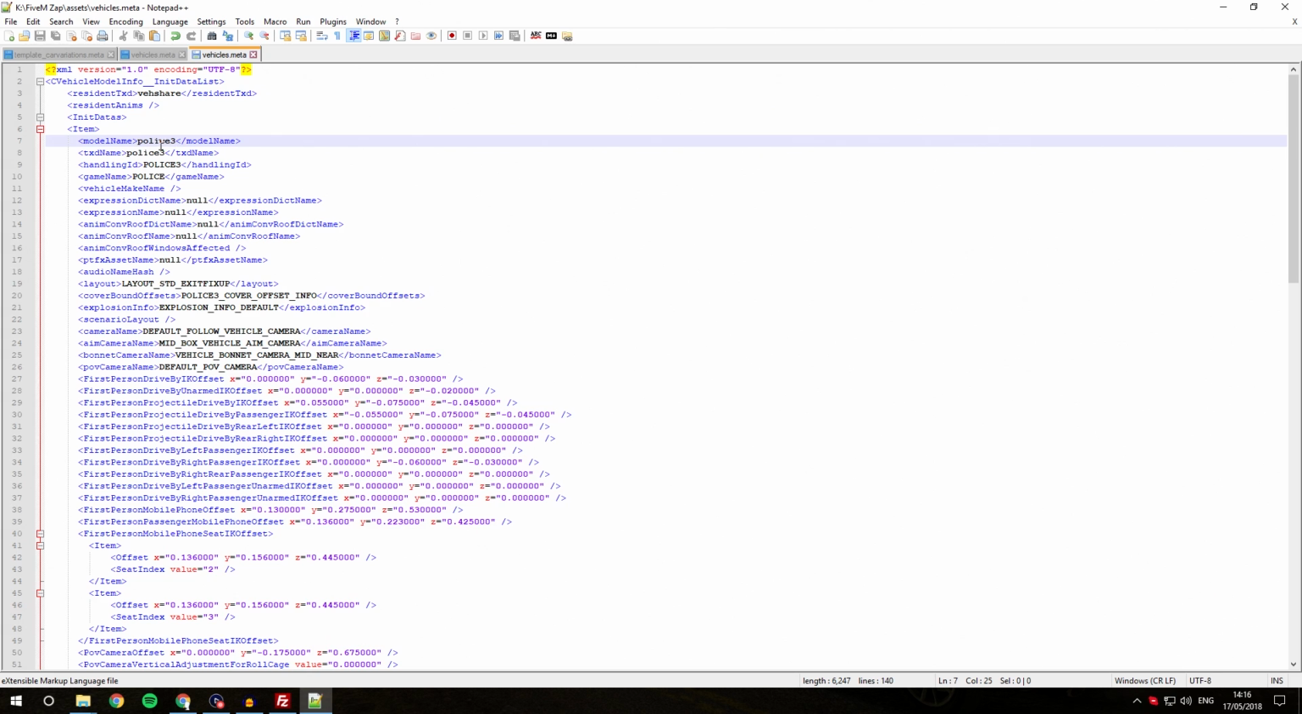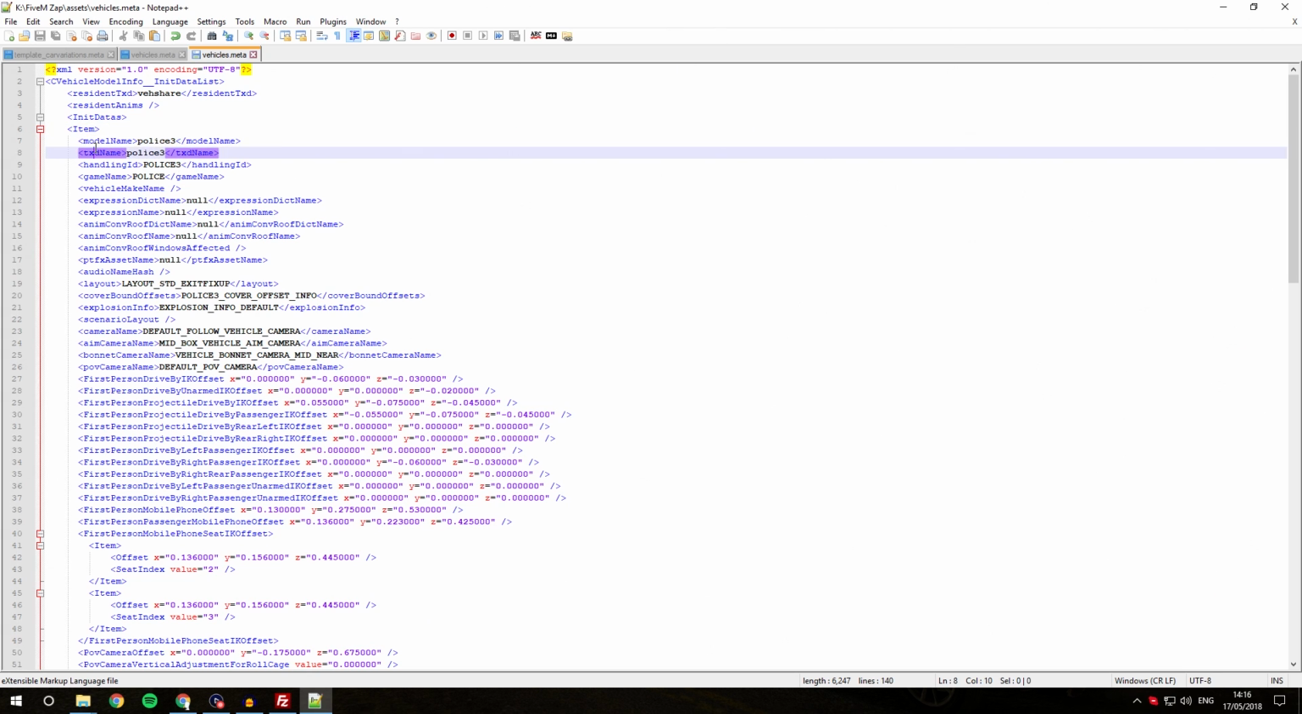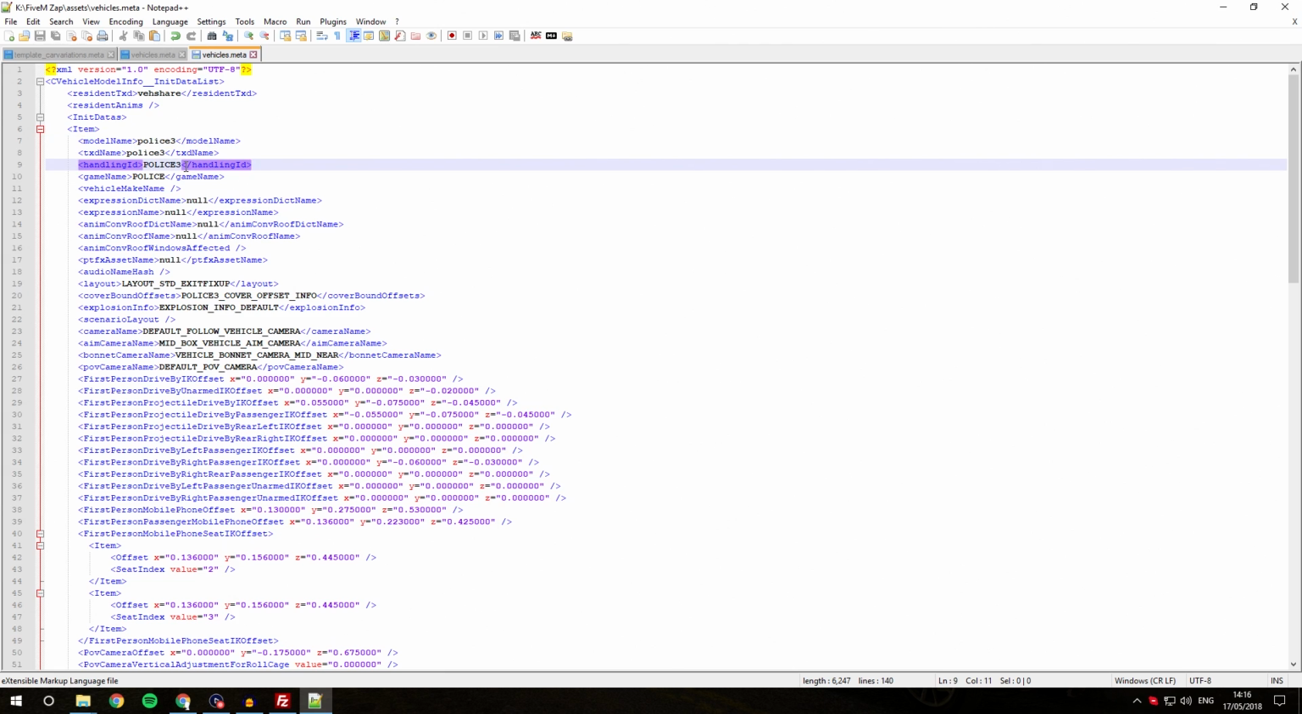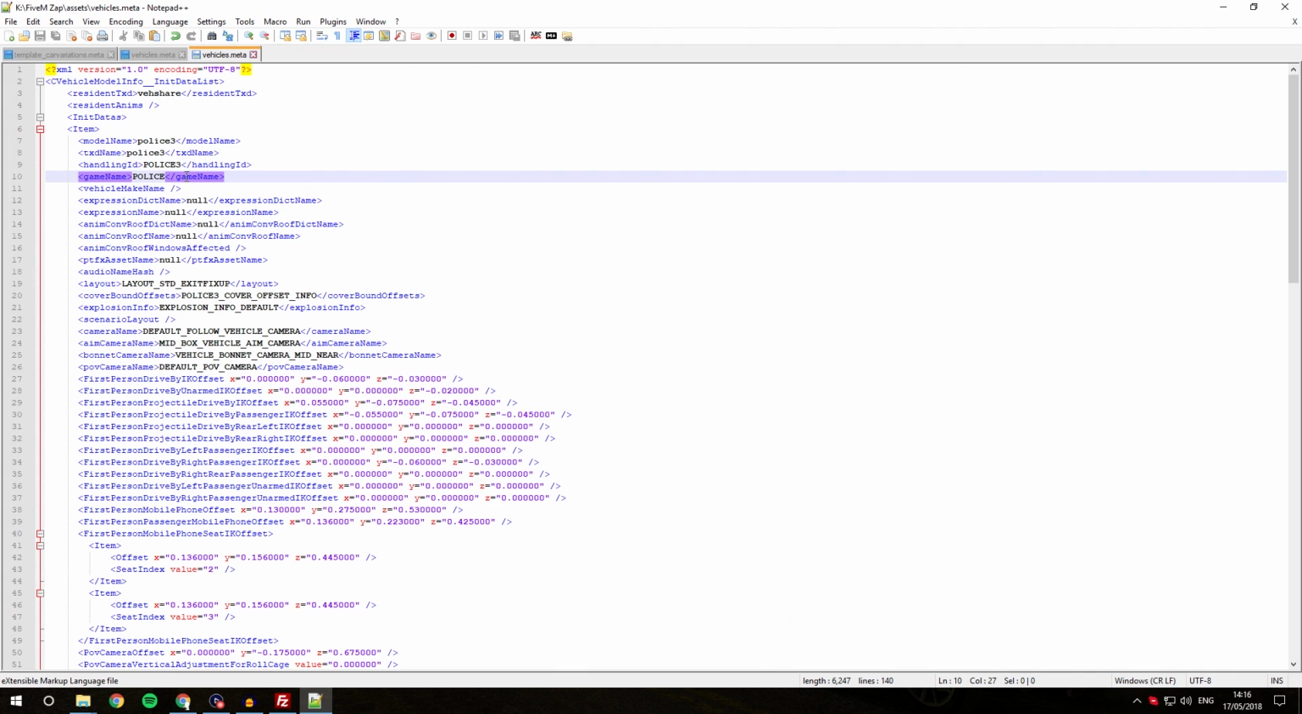So make sure that if you are going to install it into a different slot, you only change the top two entries. You don't want to change the handling ID because that's just going to mess your handling up. You don't really want to change the game name necessarily either. You can keep that as whatever it is, as all that does is show which model you're driving in the game.